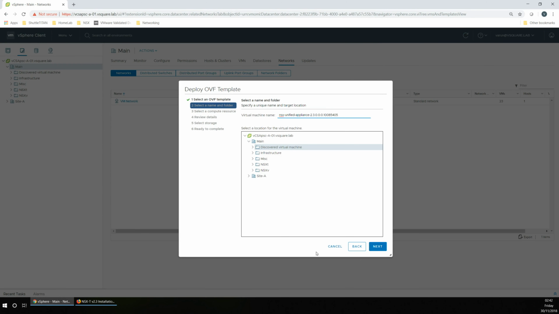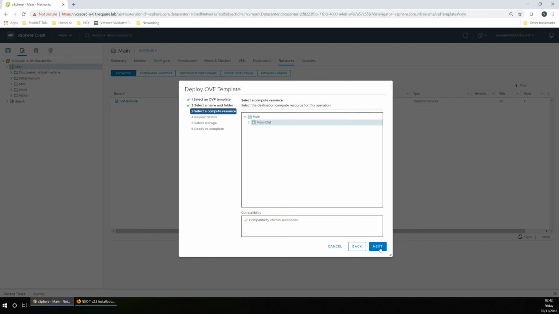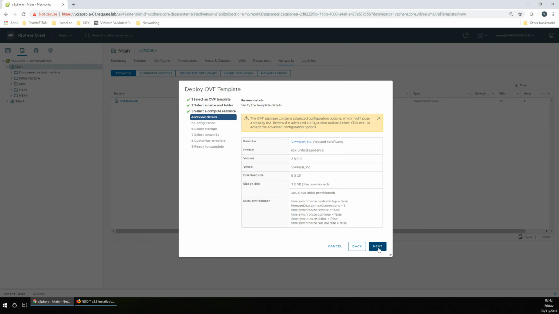Click Next. Specify the virtual machine name. Click Next. Select the cluster that you intend to use for deployment. Confirm the compatibility checks have succeeded. Click Next. Review the size on disk and extra configuration on the screen. Click Next.